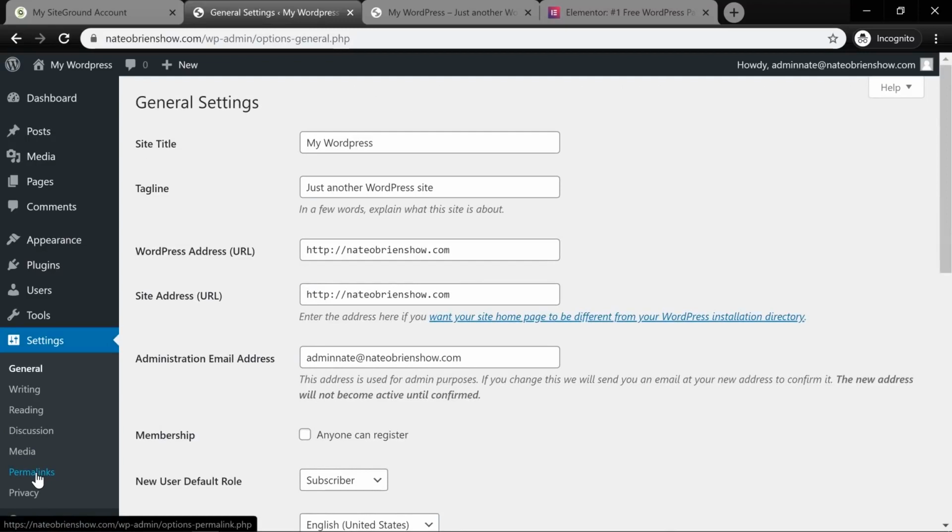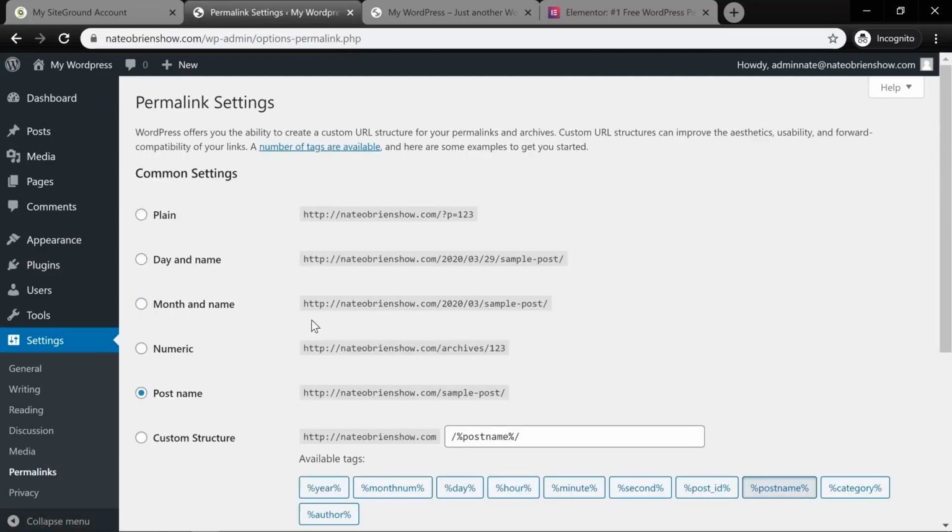If you click on permalinks here and you look at what your settings are going to be for that, you want post name, it's probably the best bet, so that you're not going to have a bunch of links on your website that look like a bunch of random hieroglyphics, just numbers and stuff.